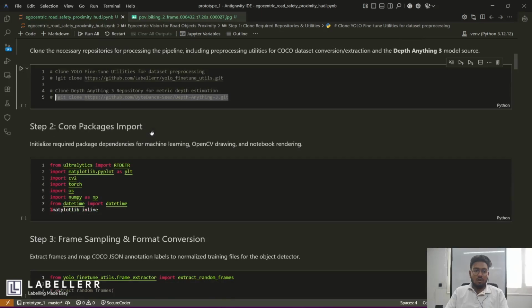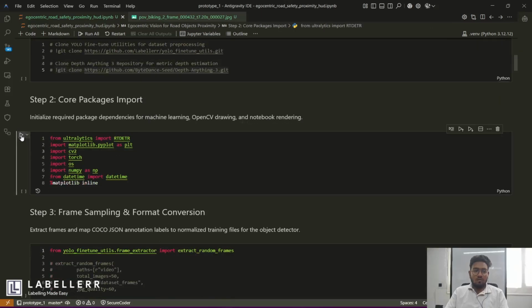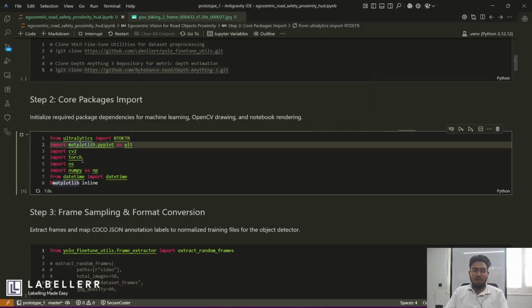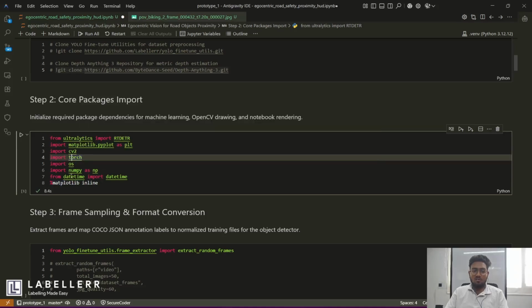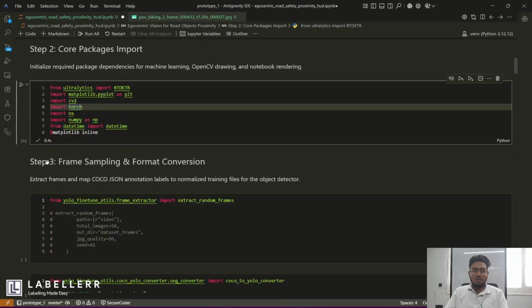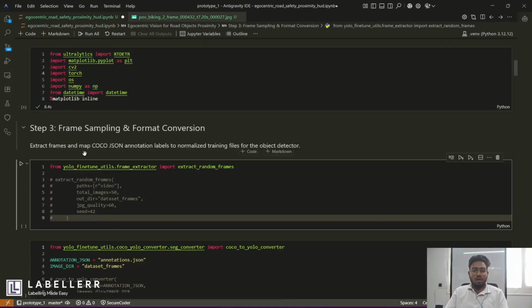Now, after that, you have to import some libraries like Ultralytics. You have to import RT-DETR for model fine-tuning. Then Matplotlib, OpenCV, Torch, and NumPy, and some other libraries like OS and datetime. Then run it. Now, in our first step, we have to collect some video frames data to train our RT-DETR model on.